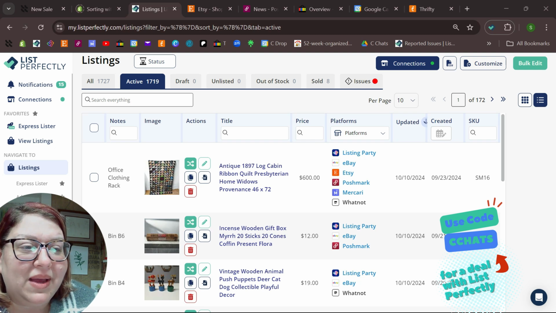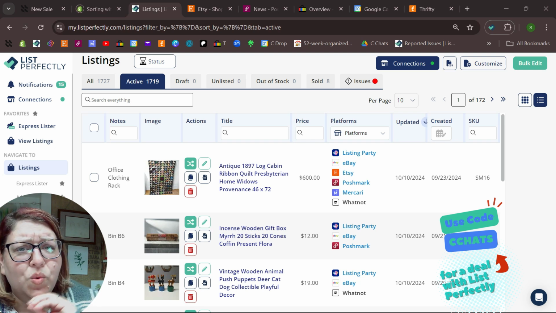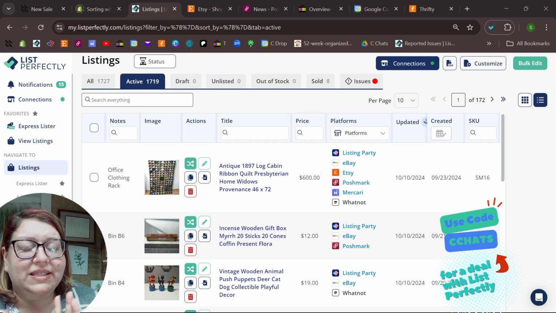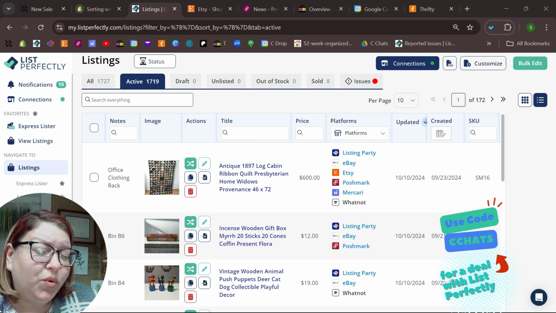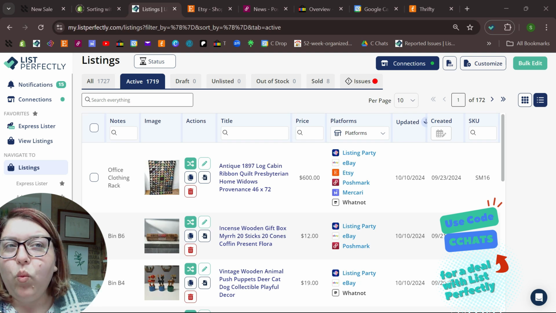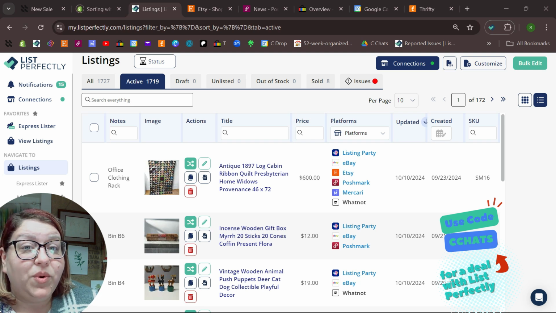If you don't know what I mean by that, List Perfectly, with a click of a few buttons, you can cross-list your items to eBay, Etsy, Poshmark, Mercari, Facebook, lots of wonderful connections. However, they're still working on some of those connections, like Whatnot, Amazon, and something that we use for some of our consignment clients is the Thrifty app.